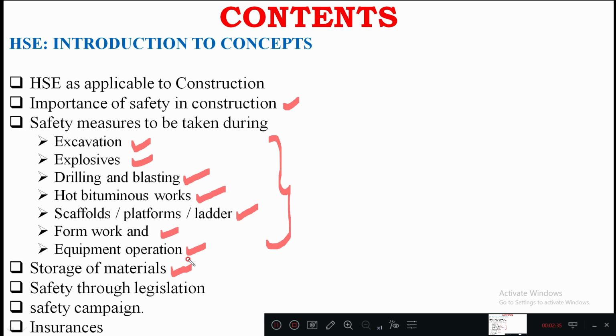So how exactly we need to divide the materials, and how exactly we can store them in the construction yard or construction site, that one also we'll study here, and then safety through legislation and safety campaigns, and then the insurance parts, how exactly they are available with respect to construction quality as well as the safety aspect. So that one also we'll study in this module.